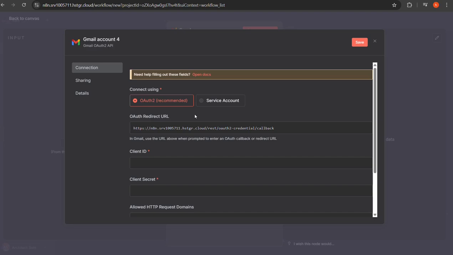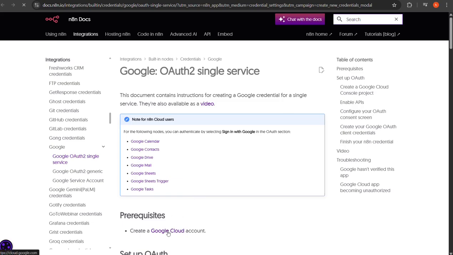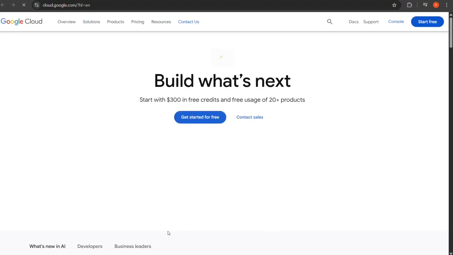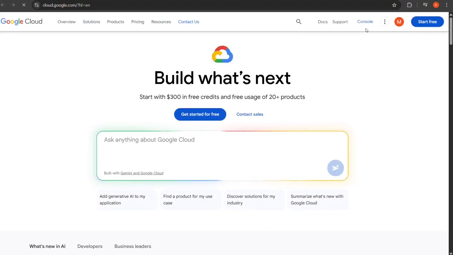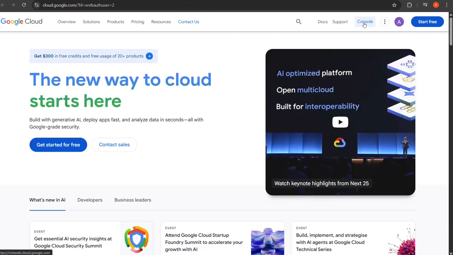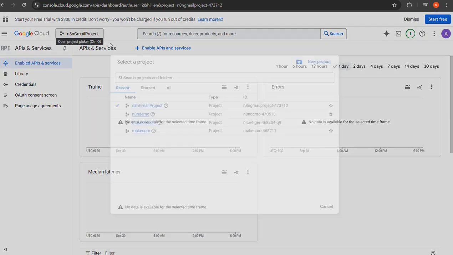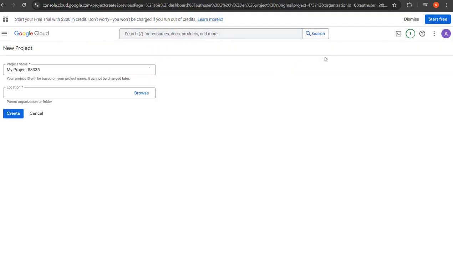Then click Open Docs. You'll be directed to Google Cloud. Before proceeding, make sure you're logged into the correct Google account, the one you want to connect with Gmail. Just go to Google Cloud. Opens up this screen right here. Click on Console.